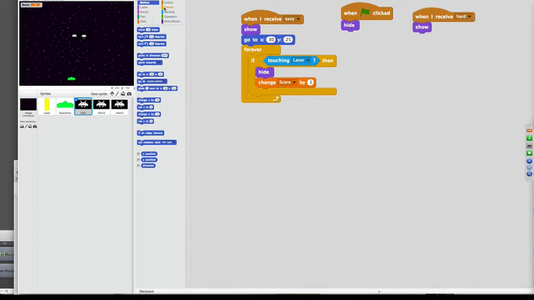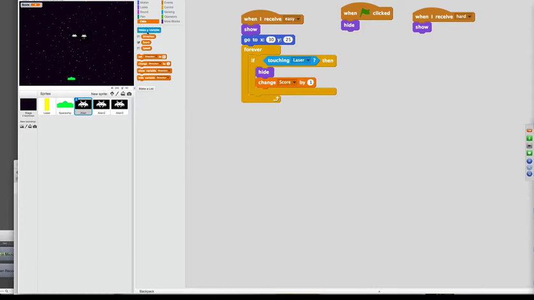Where score is, it's under data. And you can make a variable. In this case, make a variable, call it score. I already have some of these other variables here, but there it is. I made one. I go make this variable. You click on make it for all the sprites.